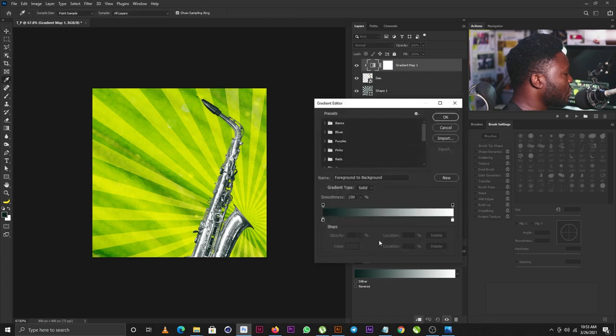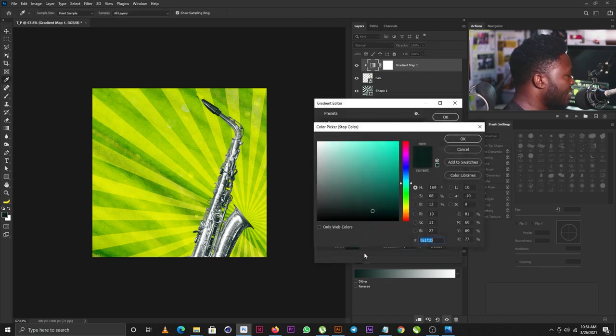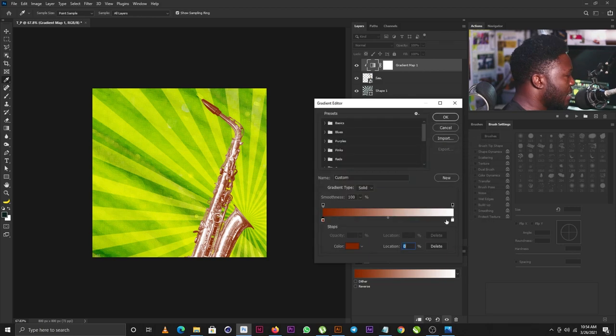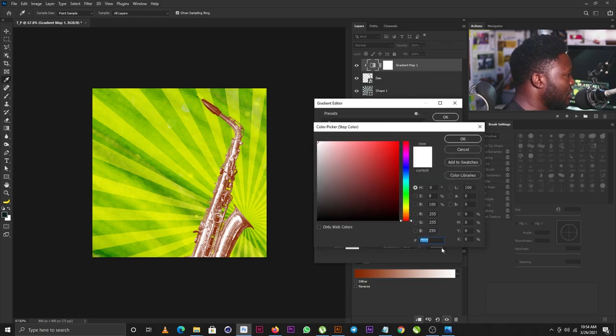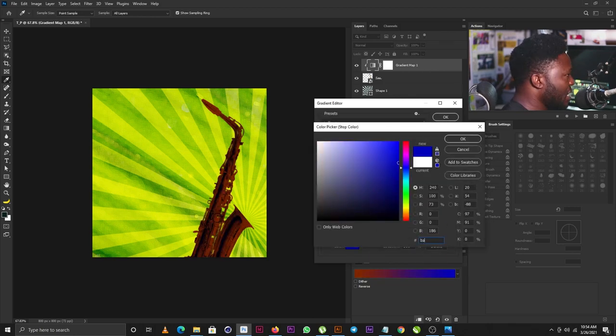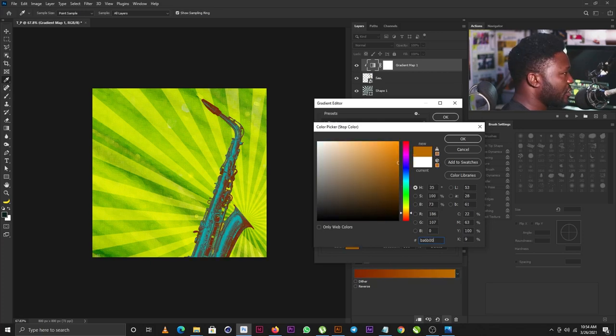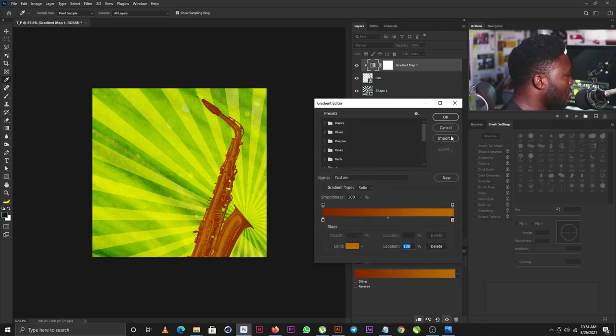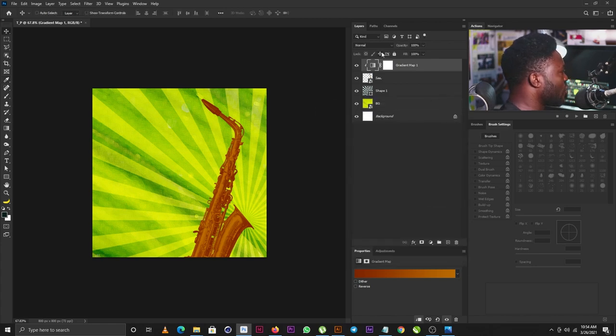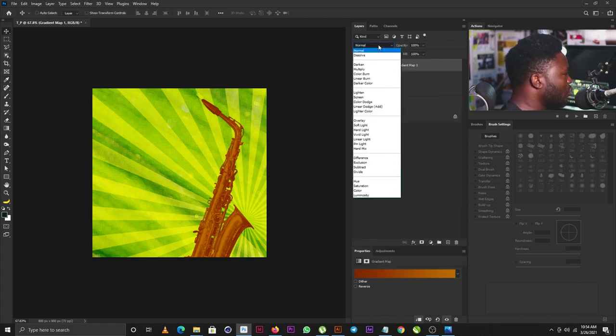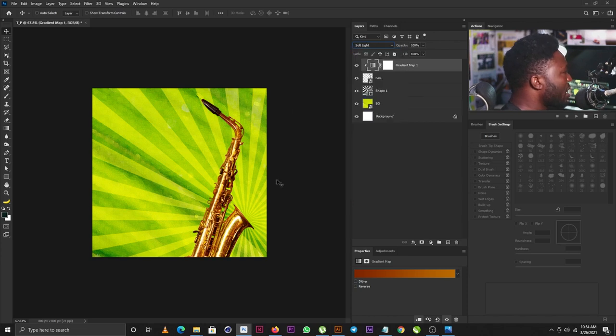Then I'll go to the gradient editor and I'll change the color of my gradient to 825000. Then I'm going to click on the OK button. I'll come here and I'll change the color of this to BA6B00. All right, then I'm going to click on the OK button. Then I'll click on the OK button. So I'm going to change my blend mode to soft light. All right, so I am going to position this somewhere here like the way it is.